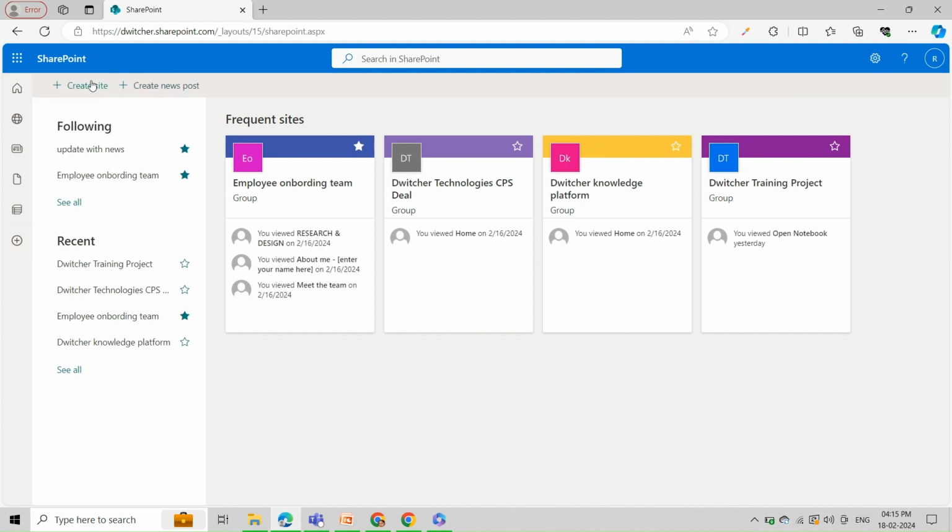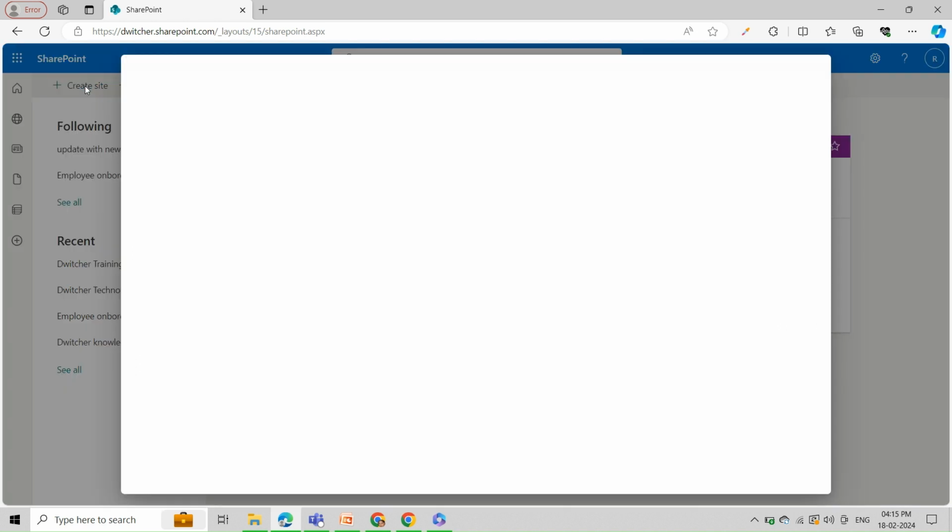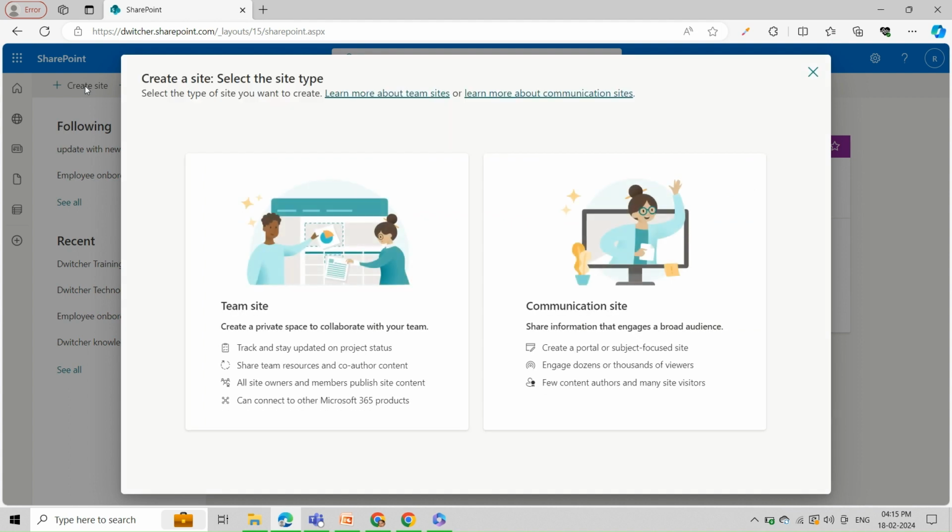Now let's try to create a site where we are not going to do any type of addition. We are simply going to use the default that Microsoft will offer us to make the site. So this is Team site. As it is mentioned, track and stay updated on project status, share team resources and co-author content. All site owners and members publish site content, and can connect to other Microsoft 365 products. Communication site also, there are two options to create it. One you can create by using team site, or the other way is that you can click on communication site and create it.